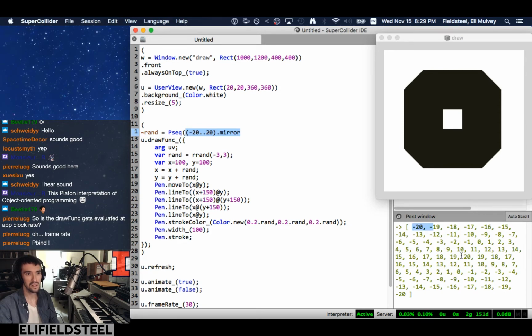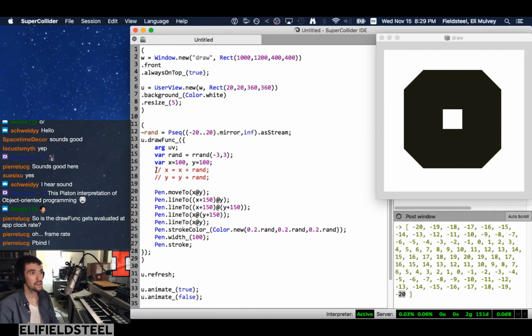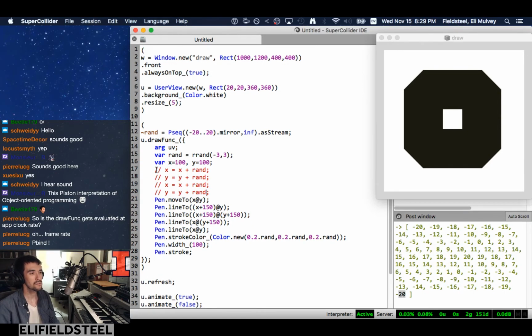once it goes from -20 to 20, it switches back and goes the other way, and so it turns itself into a palindrome, basically. Inf.asStream. And now here we're going to say var, no, what are we going to do? Let's just change these lines. We'll comment them out briefly. And can I do 2 of these? I can. Cool. I got to learn my keyboard shortcuts a little bit better. We'll uncomment these.